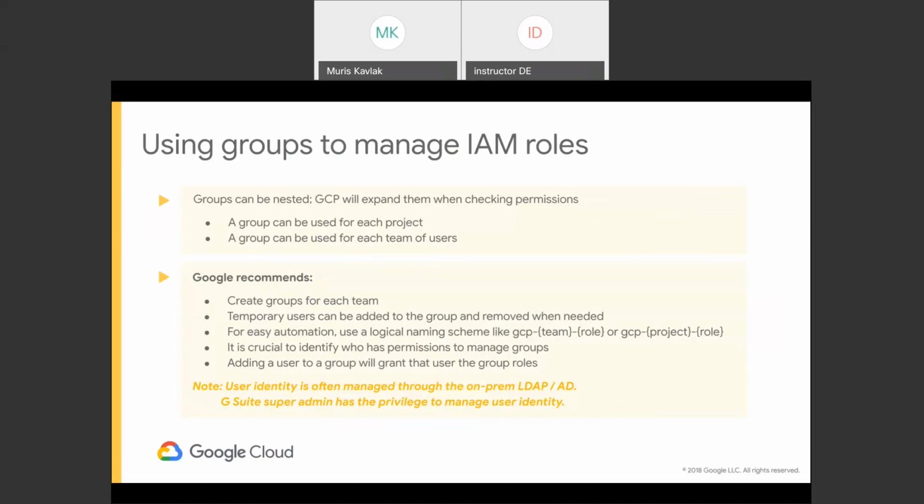For easy automation, it says here to use a logical naming schema. A naming schema is very important because you should know just by looking at the name itself the purpose of it. Crucial as well is to identify who has permissions to manage groups. And as said a few times already, adding a user to a group will grant that user the group roles and all the access permissions.